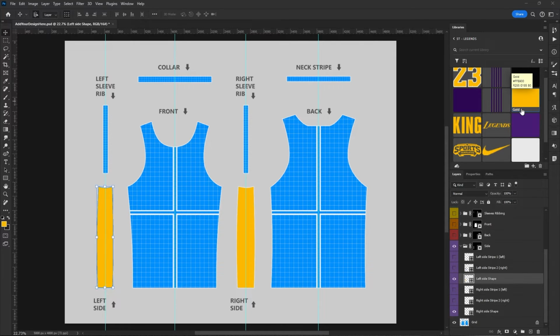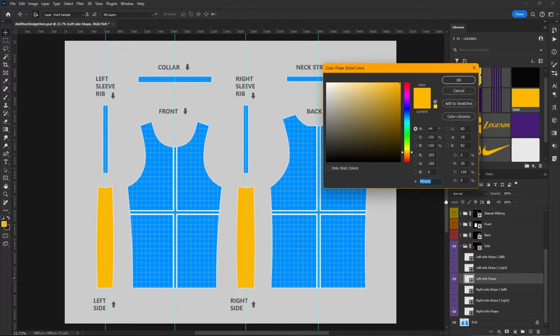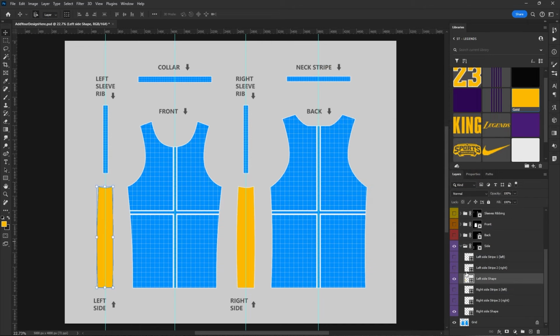But I'm going to change that back to gold. And these are pre-built with some stripes, so if you want to do some stripe patterns, you can do that. These are all color fill shapes, so you can just click a color in your library to change the color, or double click here and change whatever colors you want to change.